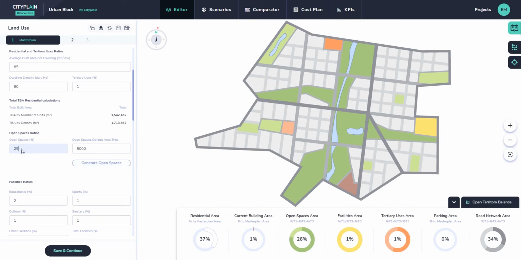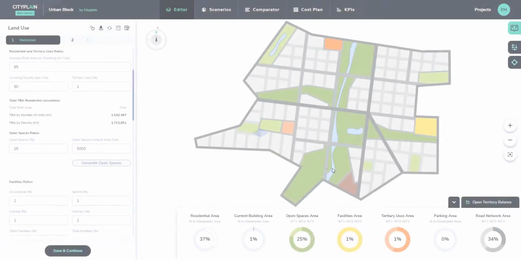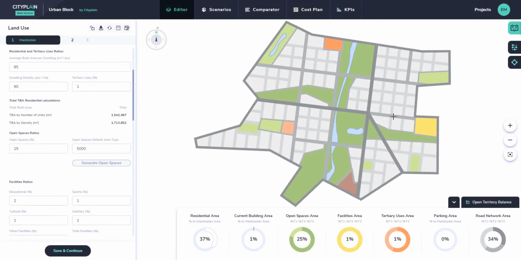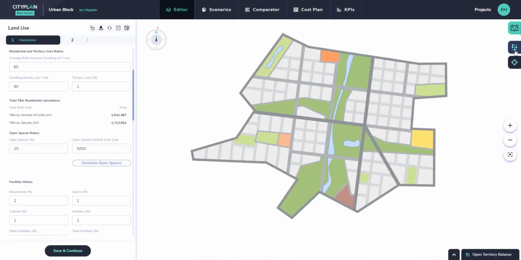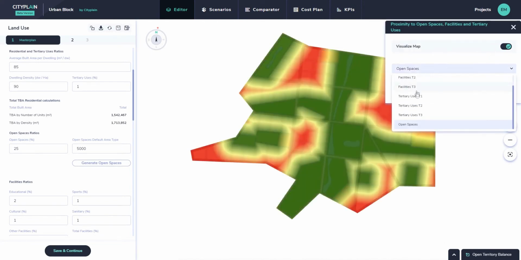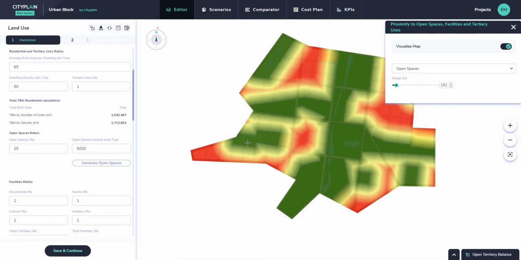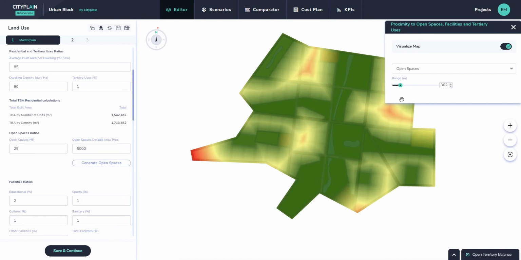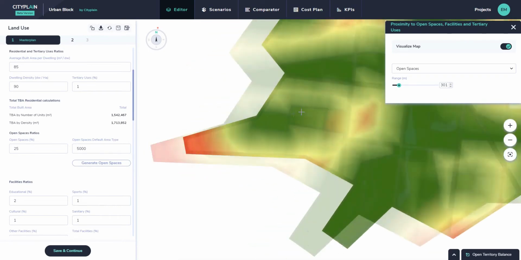Similarly, if instead of 26 we click on 25 and then generate open spaces again, it will generate fewer open spaces. We also have developed a set of intuitive maps that you can activate here for open spaces, but also for facilities, tertiary uses or whatever, which indicate the distance between the open spaces and the residential fabric. You can also edit the range so that you see, according to local regulations, if you're meeting the requirements or not. And in this case, let's say that this area is not behaving properly because it's missing some open spaces.